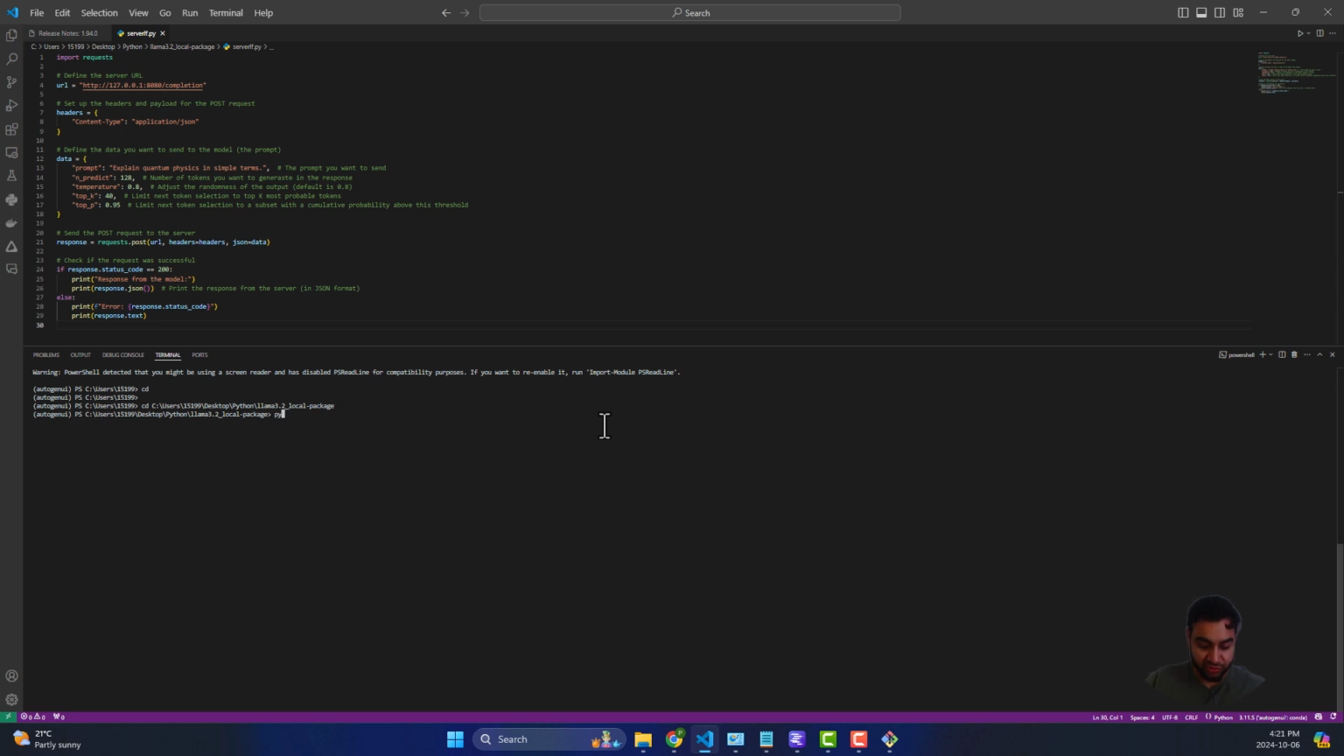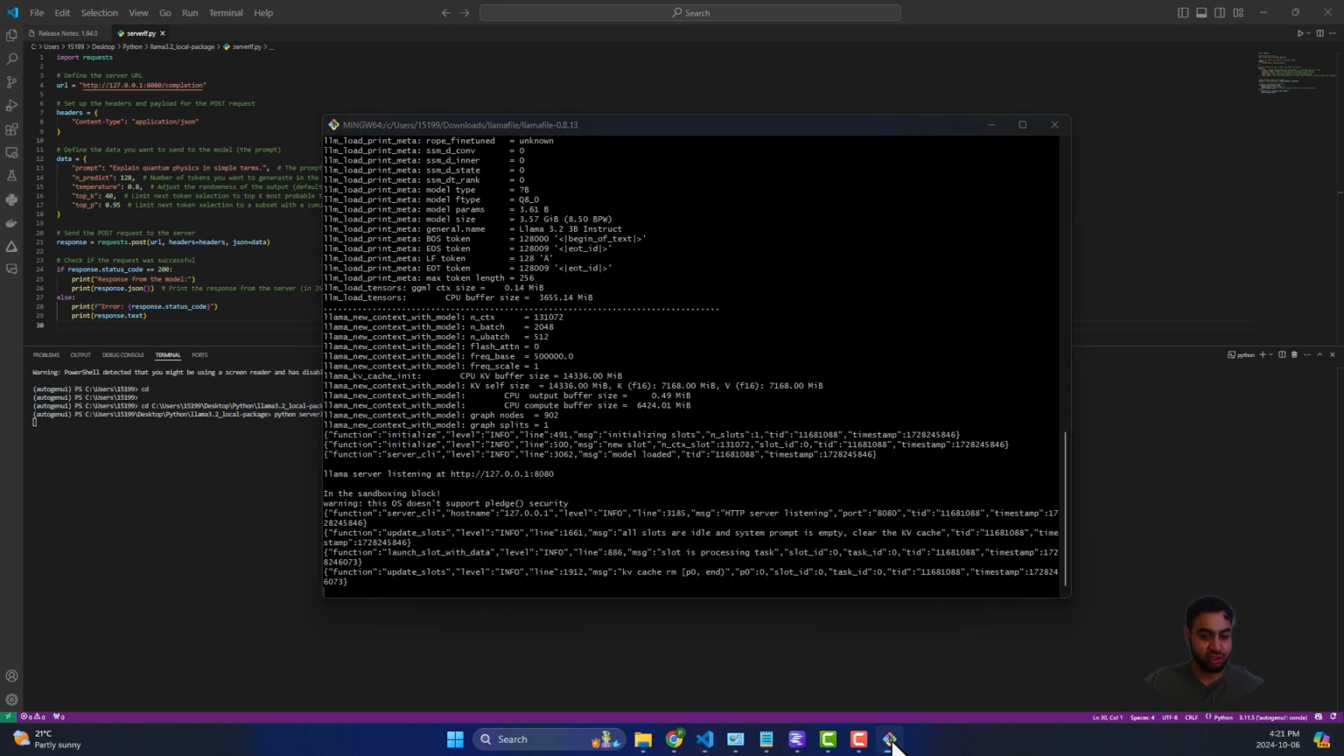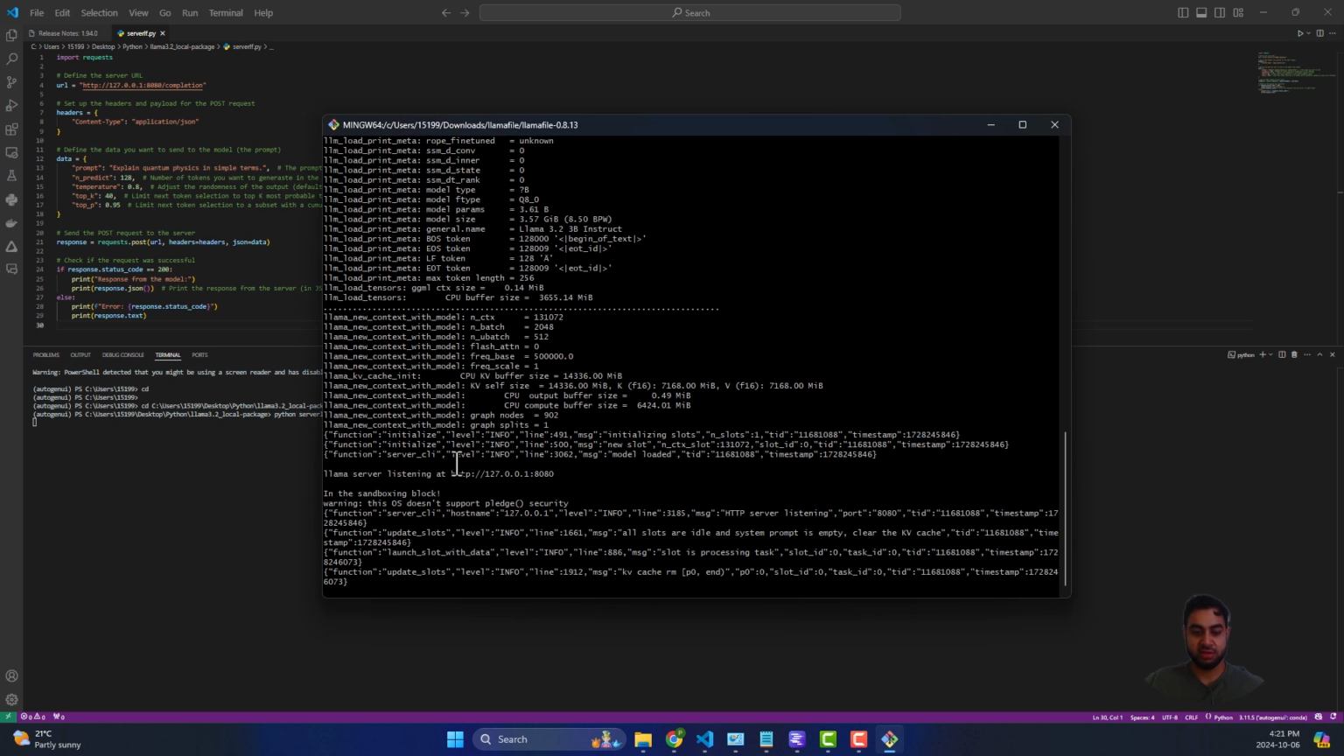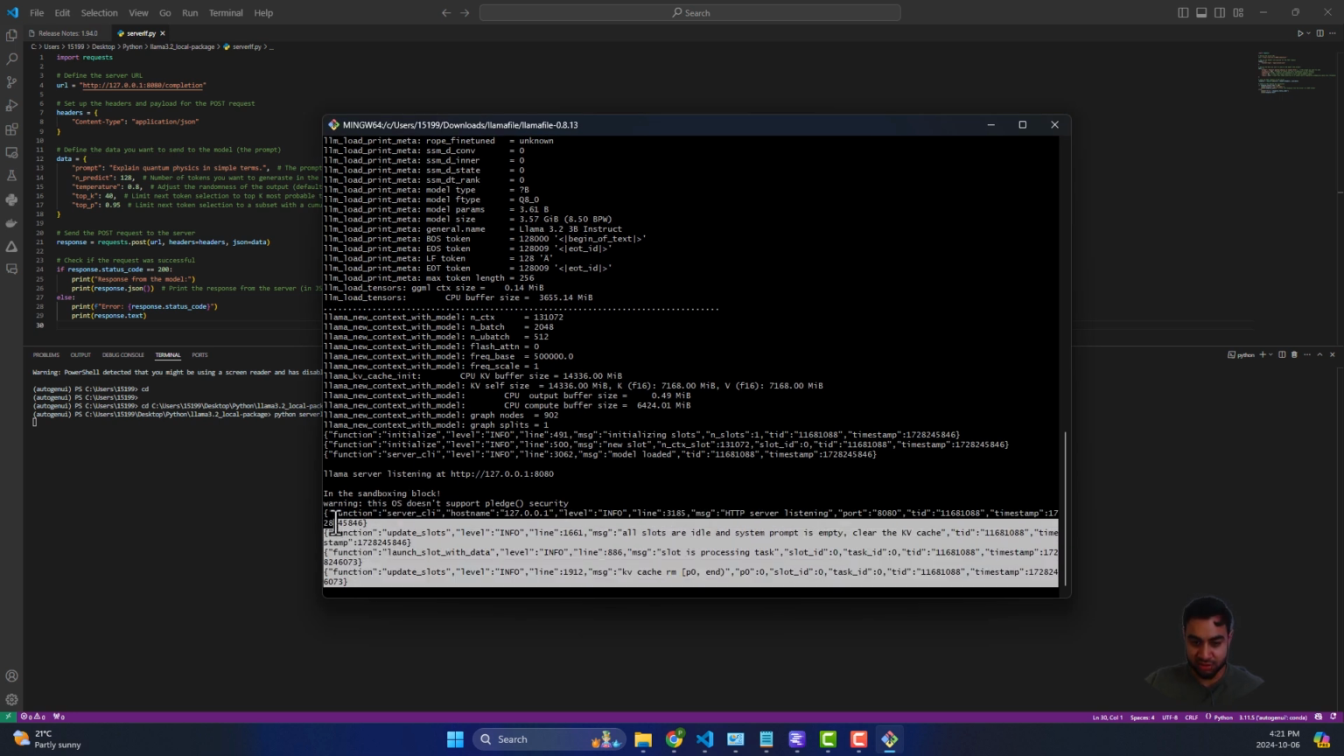And then we will run this file, which is called server lf.py. So it's running in the background. Let's see in our bash how it looks like. There you go. My bad. There you go. So you can see it's running.